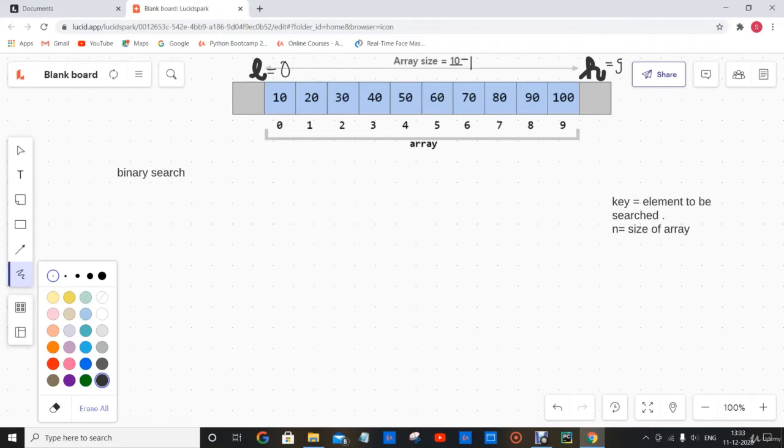So how will we write it? If n is the size of the array, then n minus 1 will be the high at the moment. Later on, the values of high and low keep changing. So at the moment, high equals n minus 1 and low equals 0. So first we have to search out the mid.